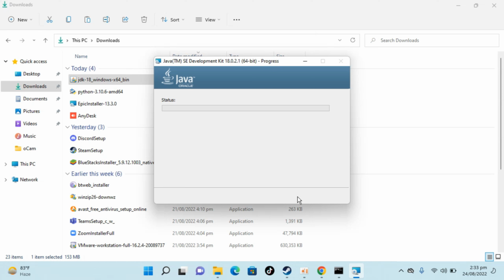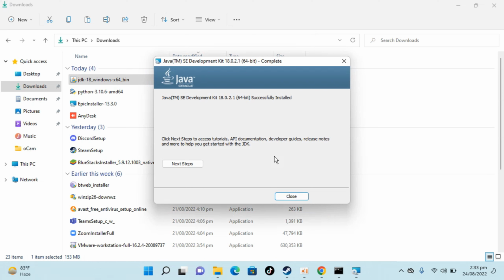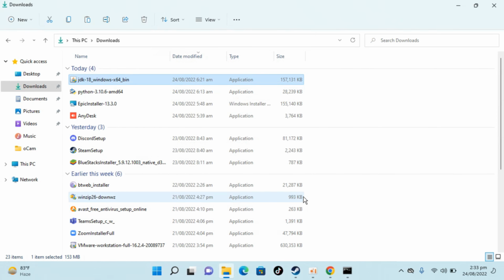So here you can see the installation has begun. So you need to simply wait for this installer to complete the progress. And here you can see it says Java SE Development Kit has successfully been installed. Click on close. And now the second thing that you need to do is add path to environment variable.